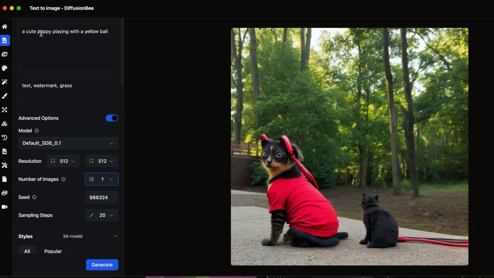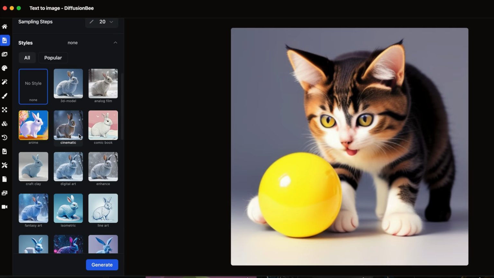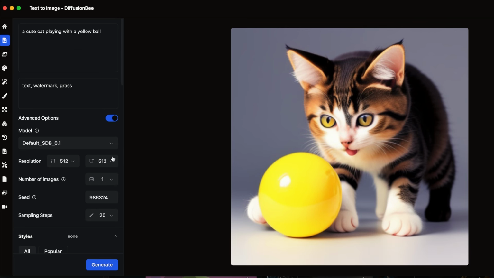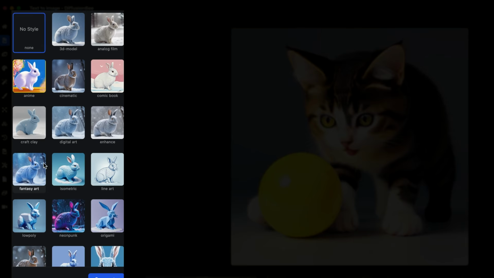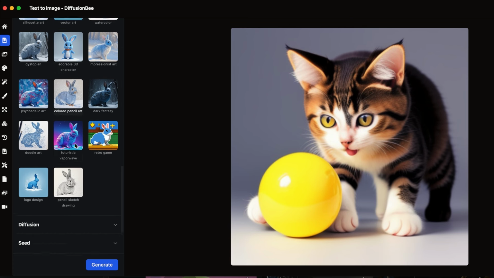So for this example, I'll change this from puppy to a cat. So this is the image we get with no style selected and no additional information added to it. The resolution is pretty low and it's a pretty simple prompt. But we can choose from these styles by scrolling through whichever ones we like. I'm going to choose logo design and click it once.